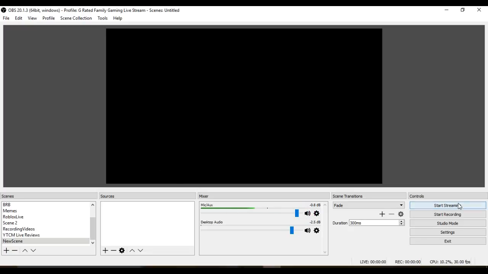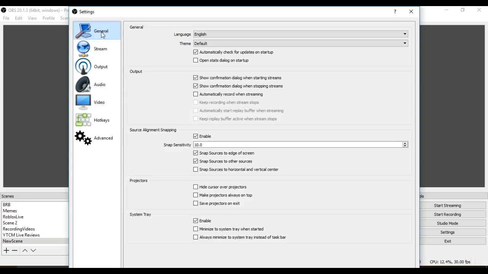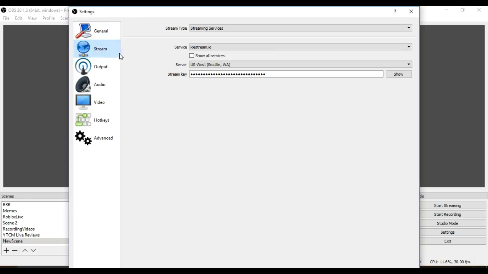So first, in order to start recording your desktop, you want to go to File, and then I would click on Settings over here. Here in the Settings menu, you can set all of your general stuff. I would leave most of this stuff just default. For the stream, that's where you do your settings right there.